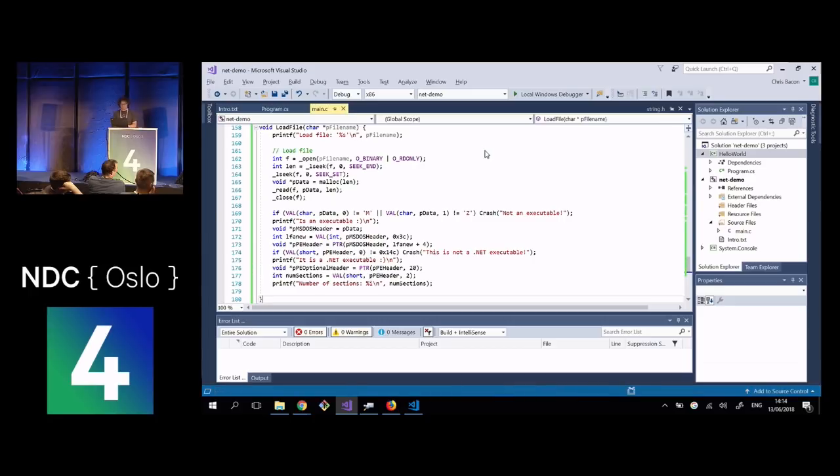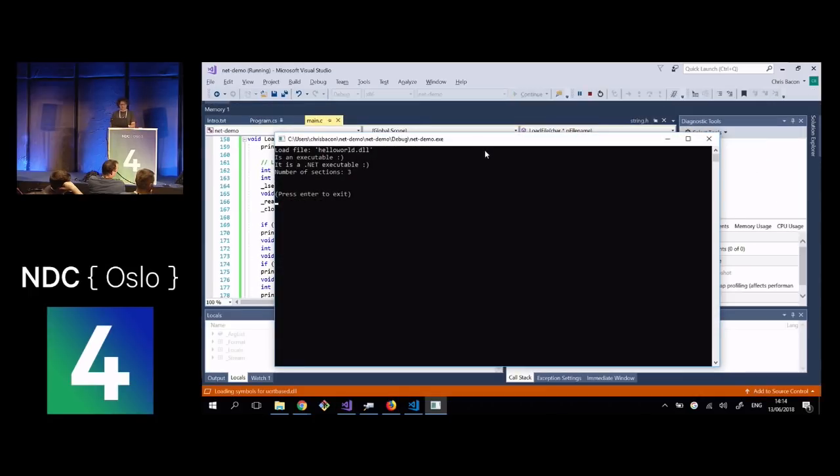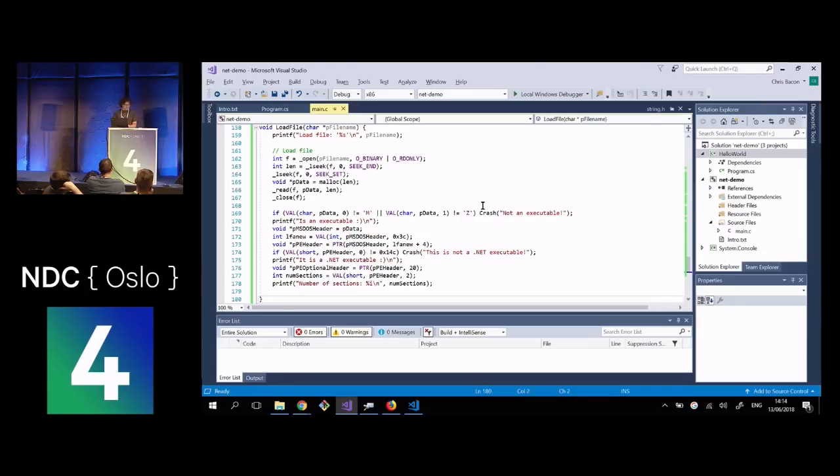Excellent. Let's run that again. And we should have a sensible number of sections. We do. 3. It seems reasonable. Right. So now we need to load the sections. So we will loop through all the sections.